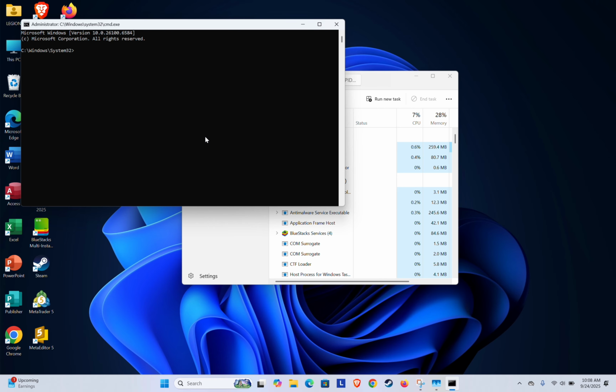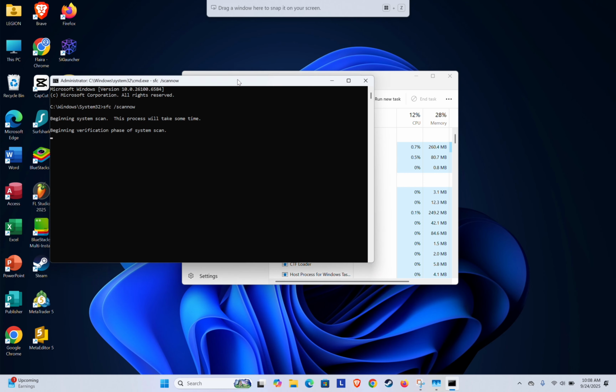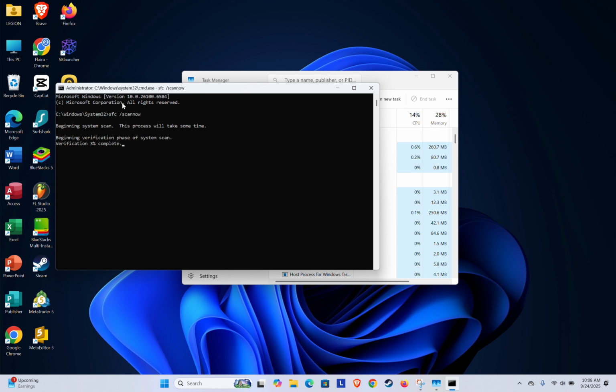Here, type the following command, sfc /scannow. Press Enter. This command scans your system for corrupted files and automatically repairs them. Let the scan complete. It may take a little while.